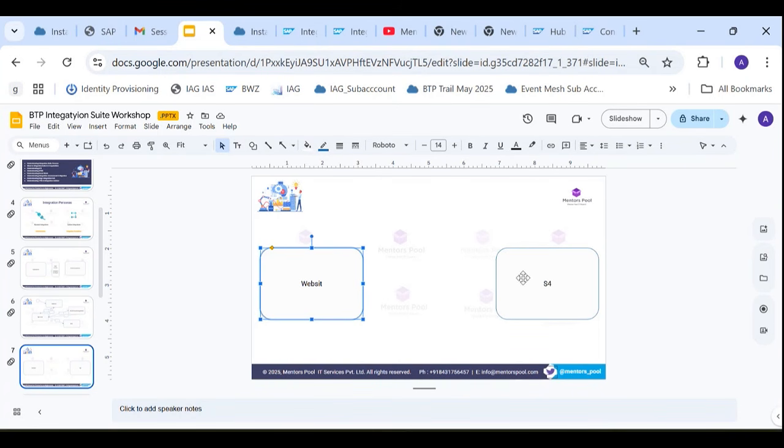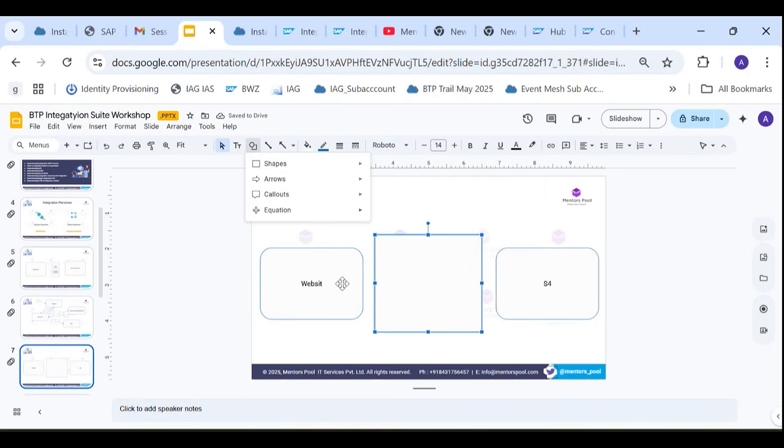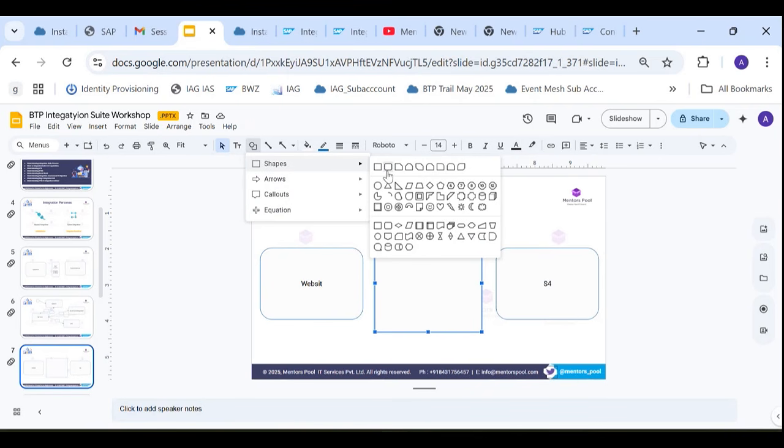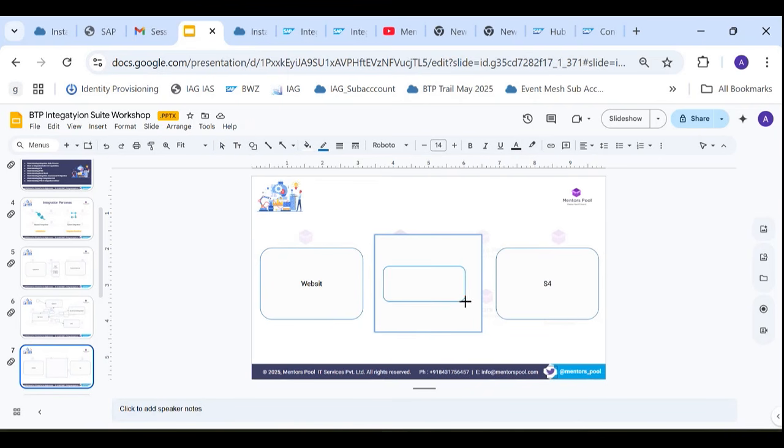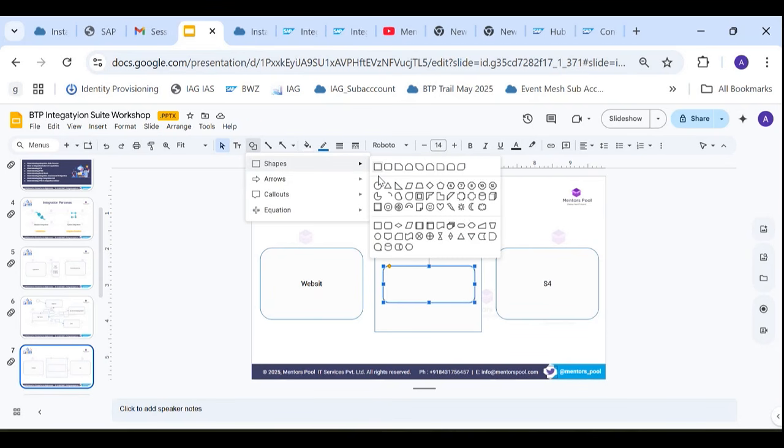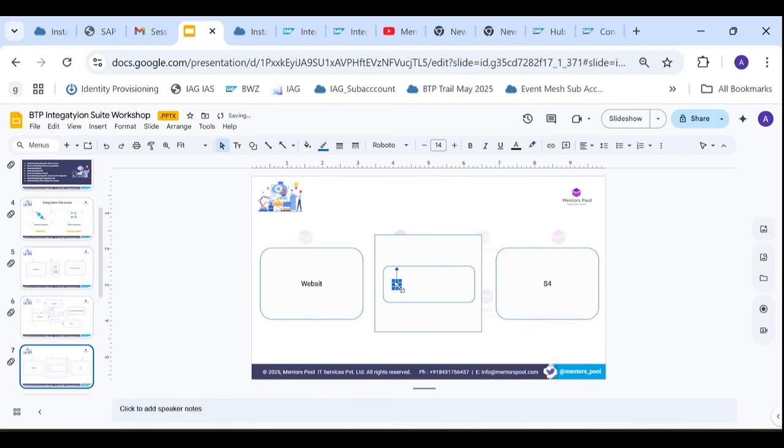Now these two systems are not compatible to connect automatically. S4 doesn't have any standard connection to connect with the website. So now you will create an iFlow here. In the iFlow, you will define a small process. In this process, you will start the process, and you also have to end the process, right? This is the integration process.